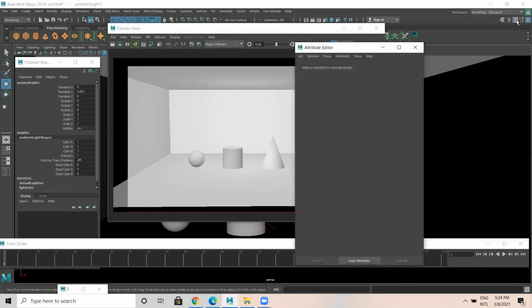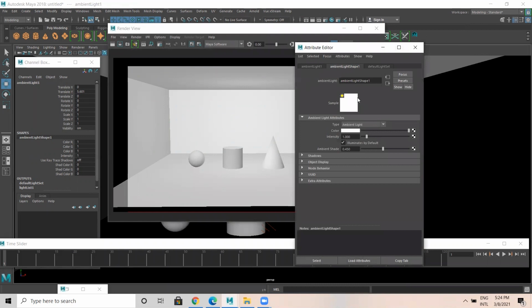What is this ambient light? In the name only, it is kind of ambience. It will create an ambience. It will spread the light evenly so that each and every corner of the object is visible.